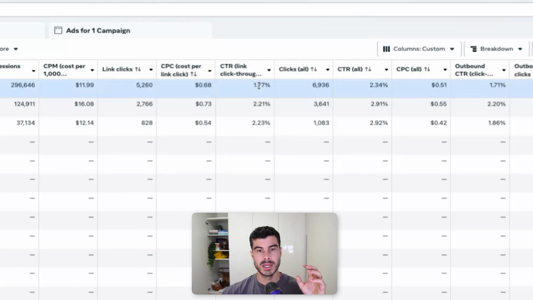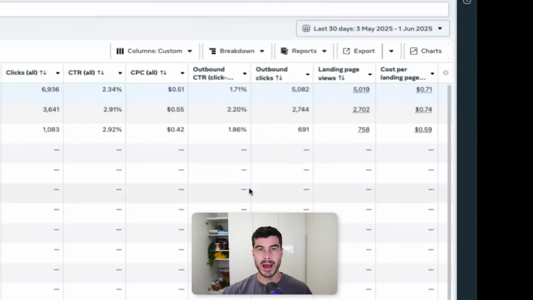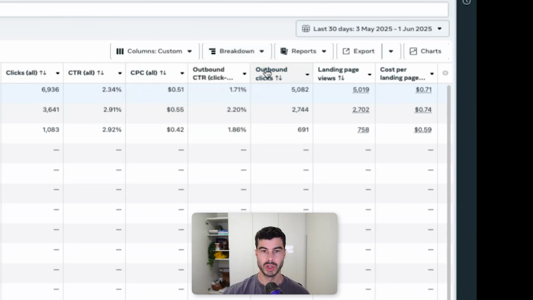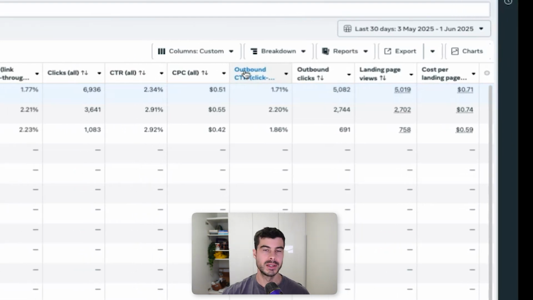So we've just seen the difference between the click-through rate all, the click volume for all, the click-through rate for link clicks, and the click volume for link clicks. Now, the next one here is your outbound clicks that we spoke about. The definition within Facebook is the number of clicks on links that lead to destinations outside of Meta technologies. So this is the truest indicator of people that have clicked the ad and indicated that they're leaving, they're going to the website, they're going to your store or your shop. The number here is 5,082 in this particular campaign, and the CTR for outbound link clicks is 1.71.